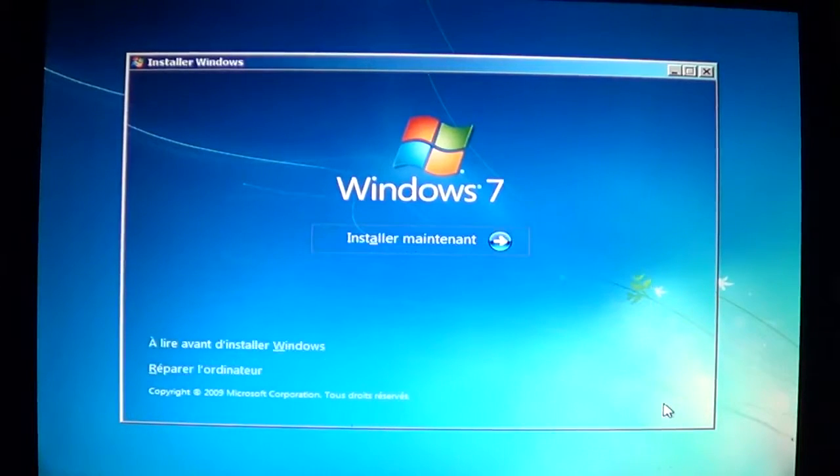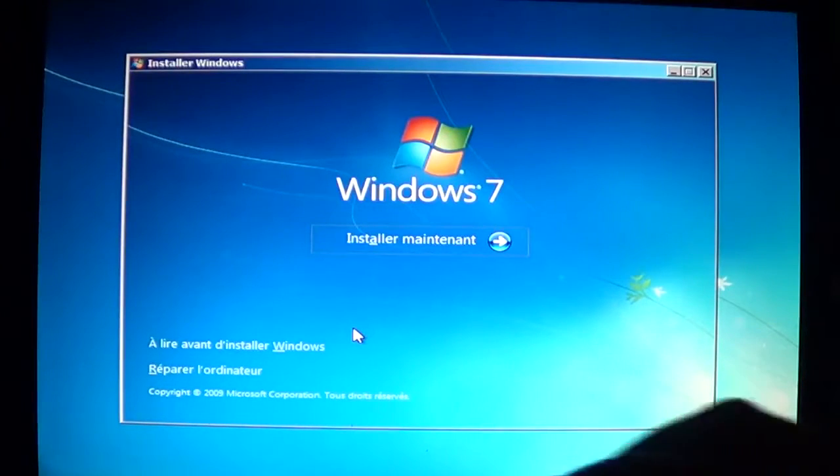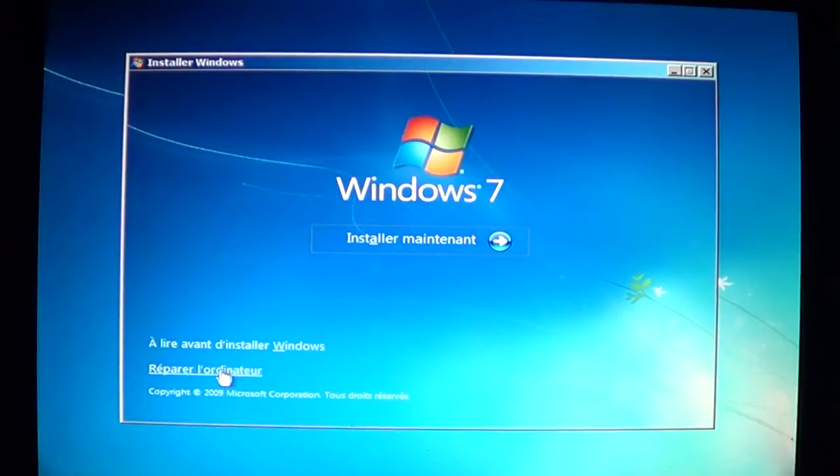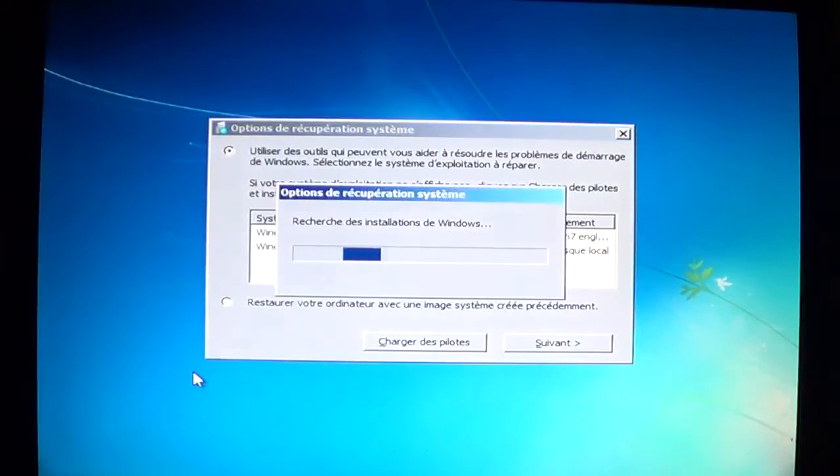You click next, and then don't click the install now on the middle of the screen. That's not what you want to do. At the bottom left, you'll have repair computer. You'll click on that. Once you're there, it's going to scan for your Windows install on your hard drive. And normally it should see your Windows install. There is a possibility that it cannot.